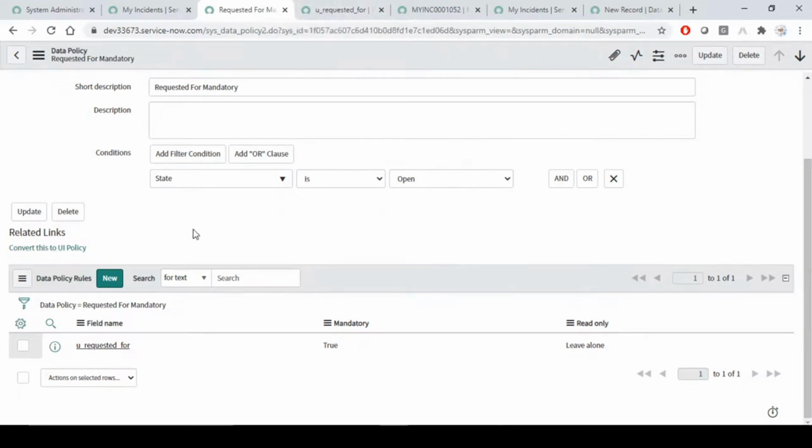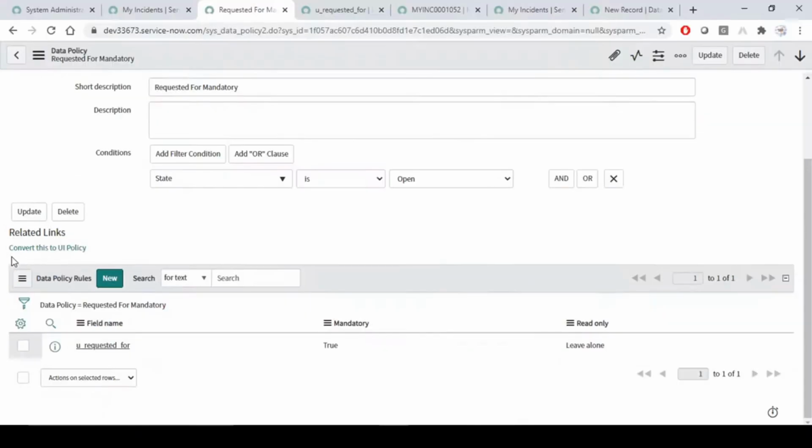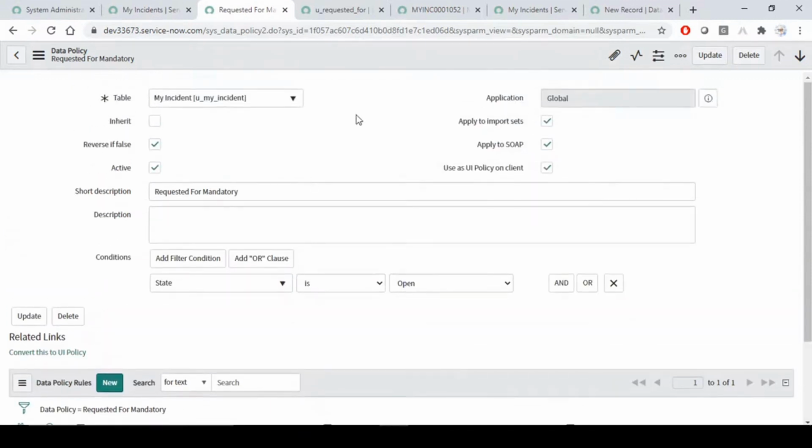Again, you have a provision to convert your data policy to a UI policy. You can see it over here. We have the one link, convert this to UI policy. If you want to convert it, it will get converted. Okay, hope that's okay. So now we have applied it, already created, and it will work for both client side as well as the server side.